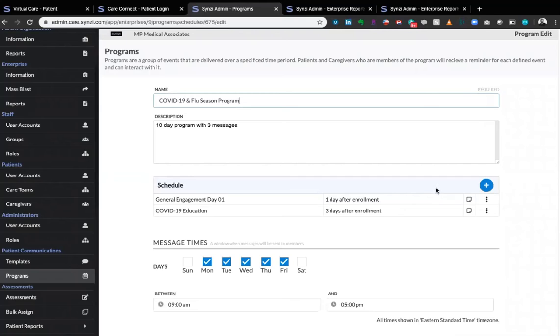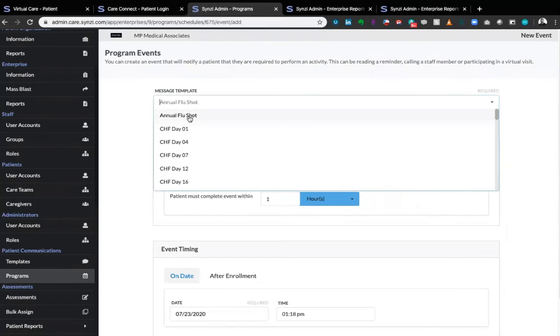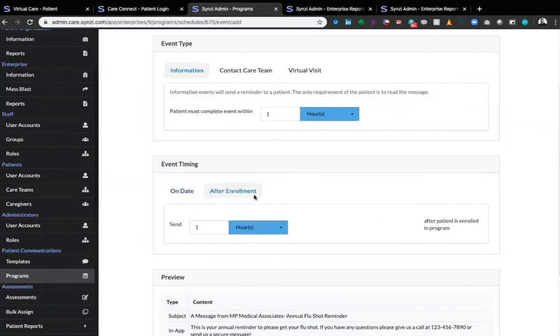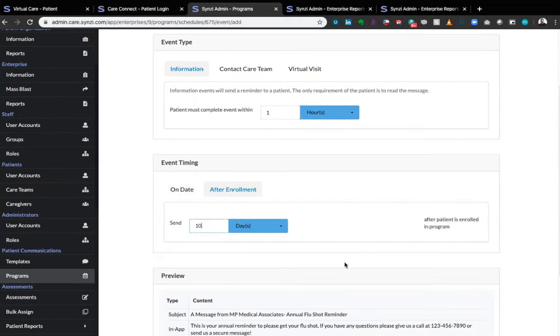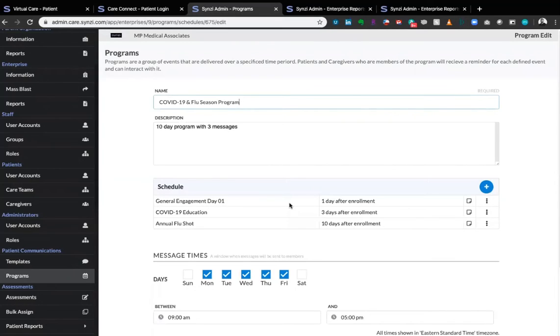Now that we're getting into flu season as well, in some parts of the country, I'm going to go ahead and include an annual flu season reminder. It's just a quick brief reminder to go get your flu shot. And if you have any questions, call our office or send us a secure message. Again, you can customize whatever you want to be in that template. This one's going to go out on day 10. So I have my messages spaced out 1, 3, and 10. Again, you can space them out however you like.